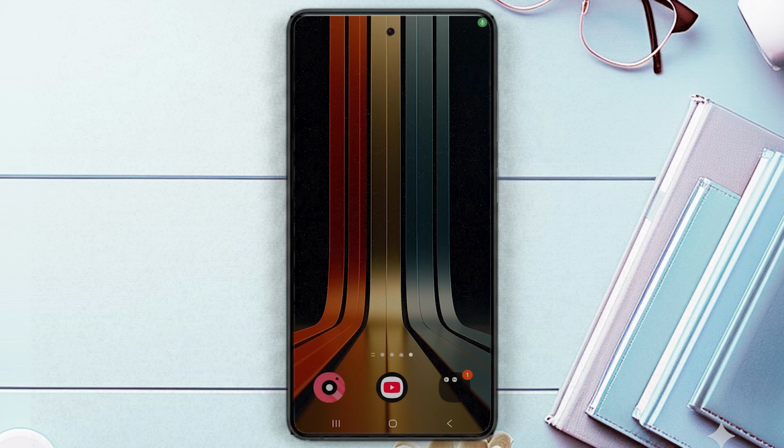YouTube. In this video, we'll be taking a look at how to change the default wallet app for the Samsung Galaxy S26 series of phones. This will work for the S26 Ultra, S26, and the S26 Plus as well.